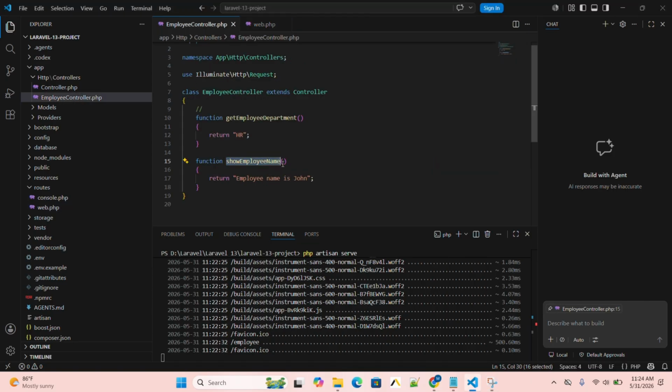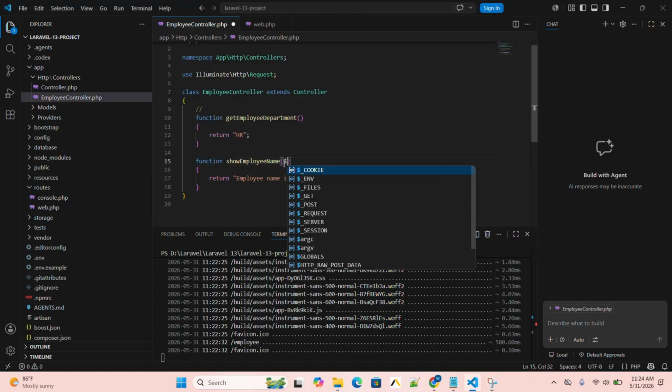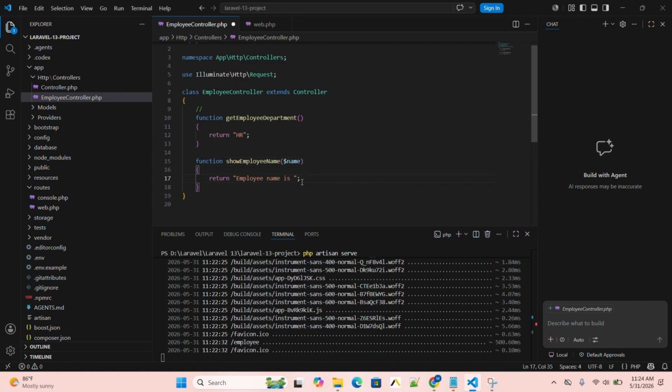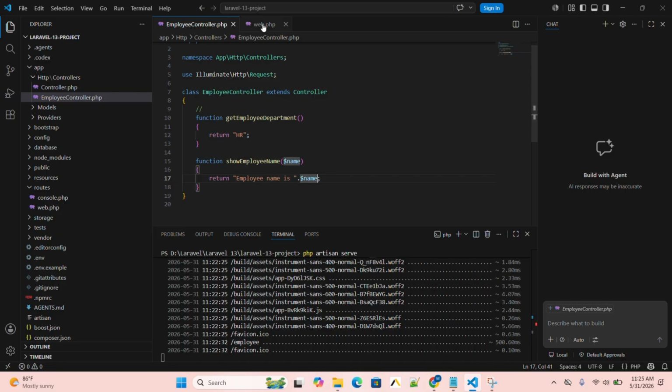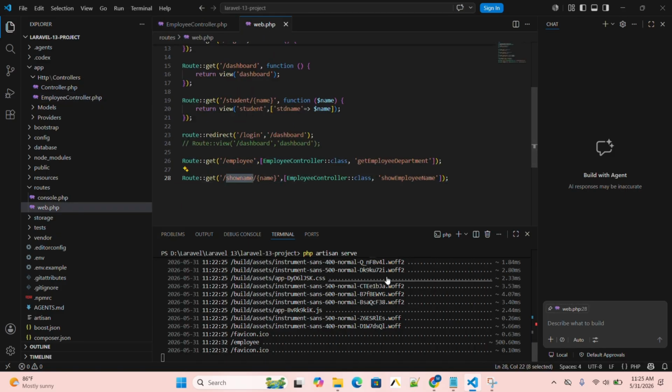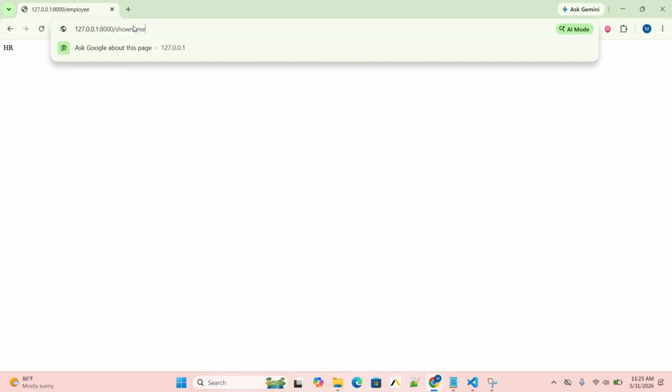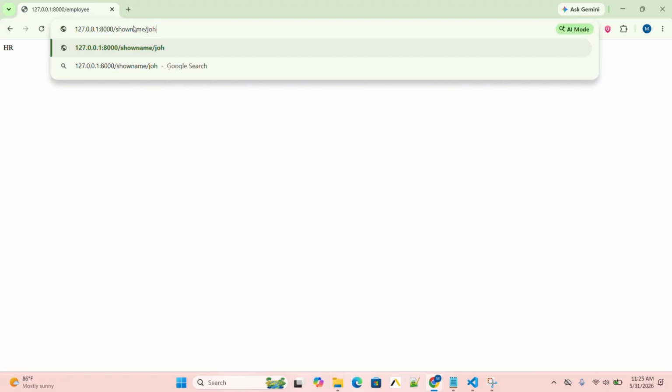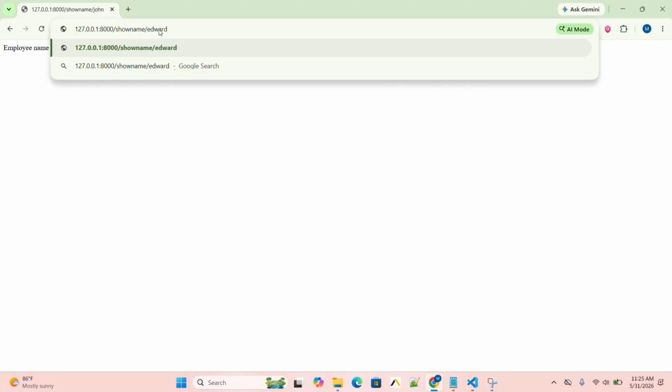Now in the controller method, we will accept the parameter using $name. This allows Laravel to pass the value from the URL into the function. Now let's open the browser and test our route with the parameter. Now in the browser, we will visit showname and pass a value to test it. As you can see, when we change the value in the URL, the output is changing dynamically.